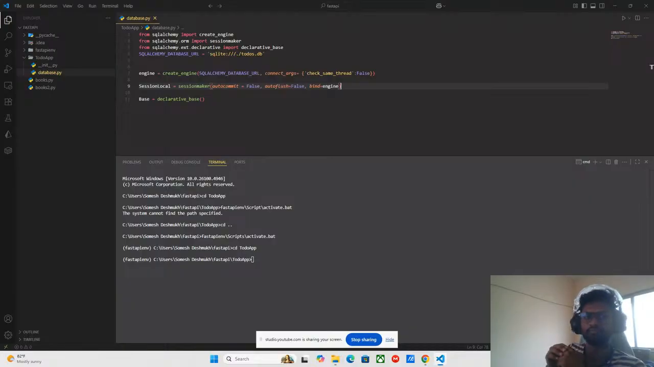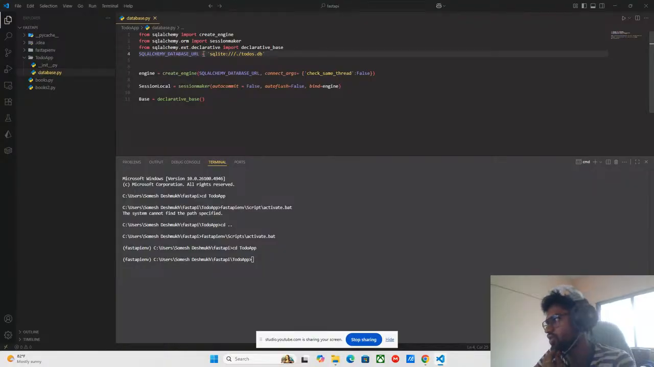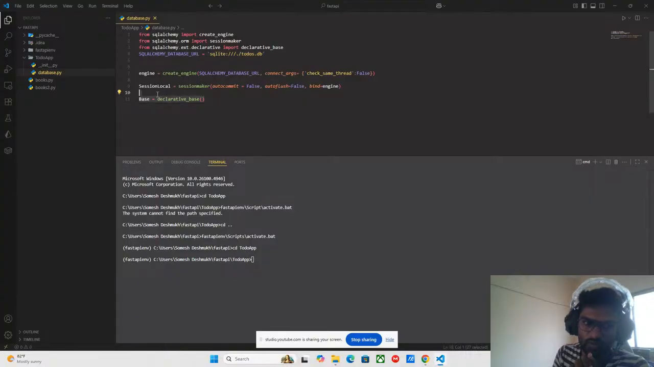Then we have the base database object. So how do we get this base? From sqlalchemy.ext.declarative, we import declarative_base. Fine, yes or no, yes. And what is its purpose? What is the function? Then we bring that declarative base and we put it in some variable called base.